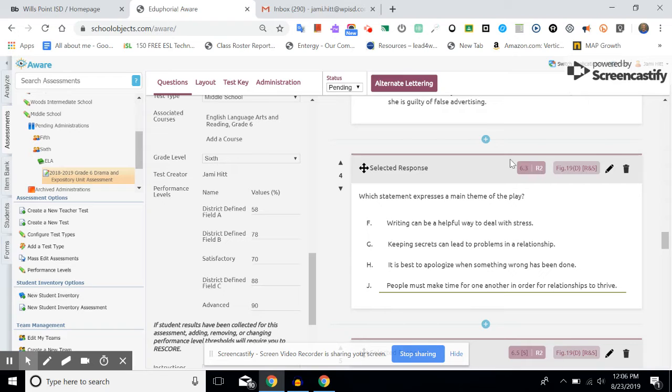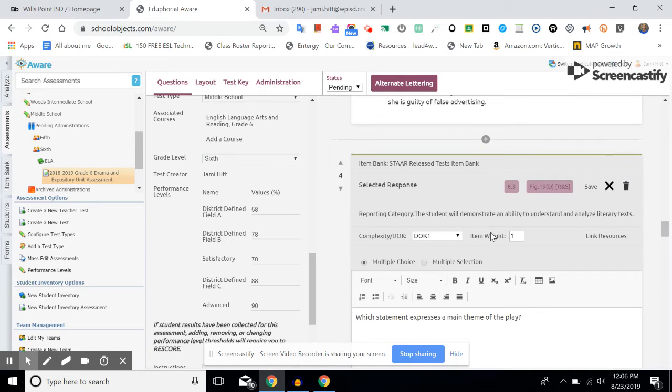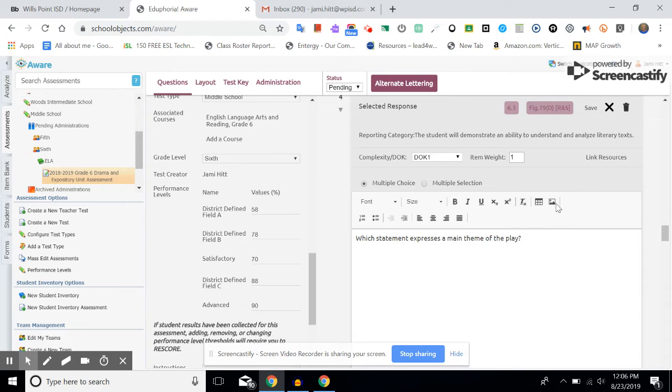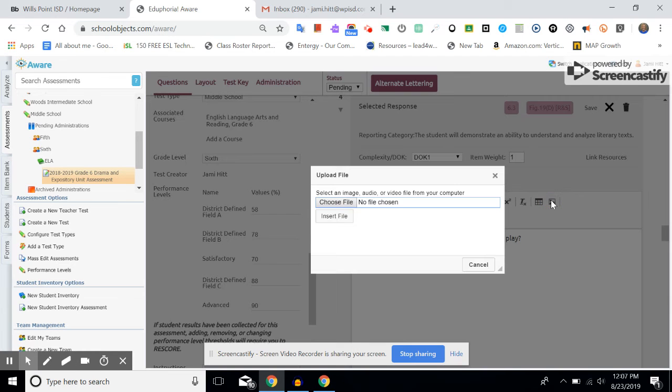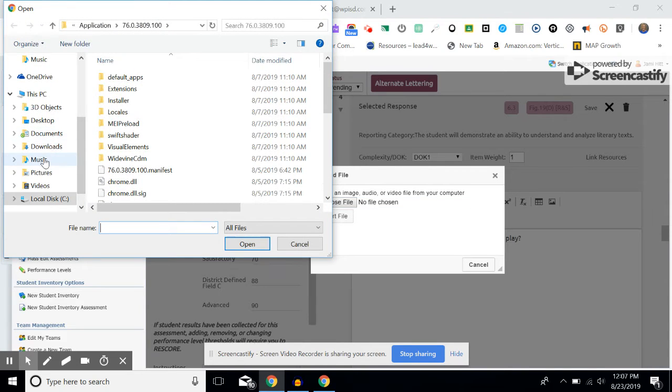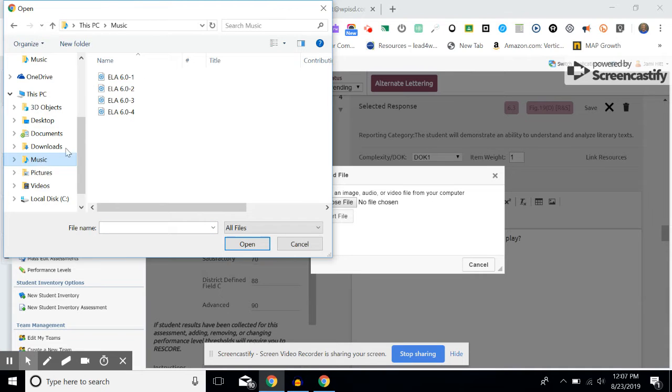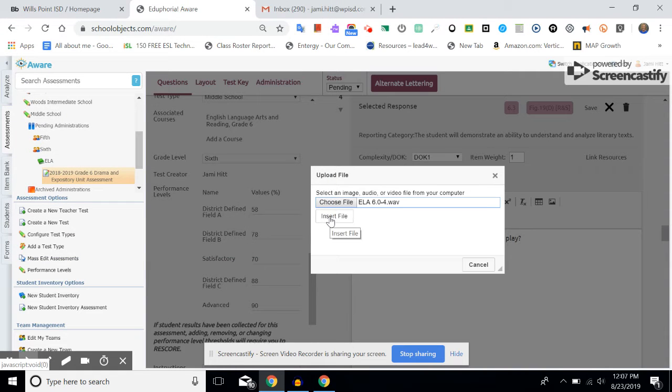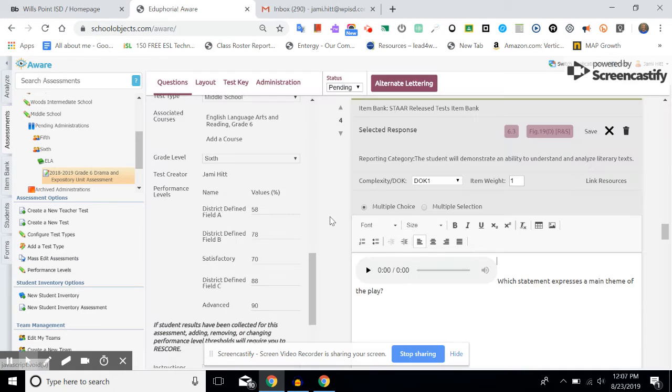I'm going to set my cursor and edit the question. When I edit the question, I want to add what looks like an image. It looks like you're inserting a picture, but you choose Insert File. And then you will find the file that you want to insert. I used Audacity to record my own voice reading question number 4, and I saved it under music. So I find that file and insert it. I'm going to choose Insert File, and it takes just a very brief second.